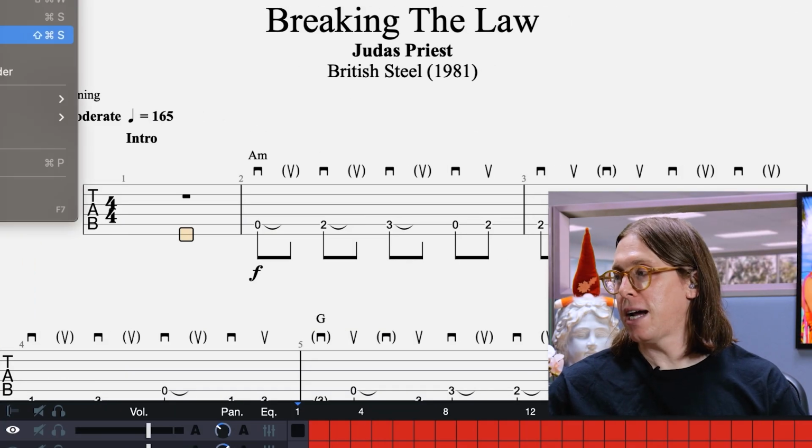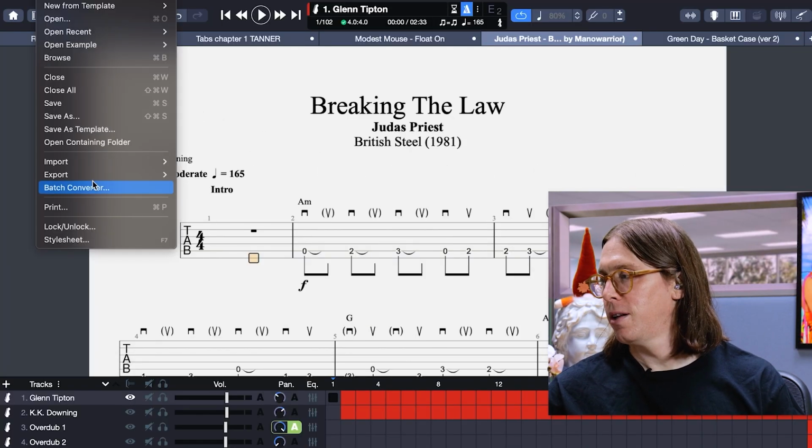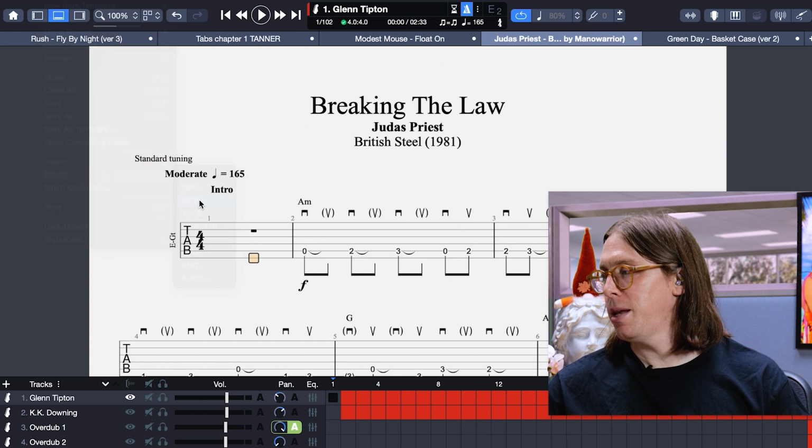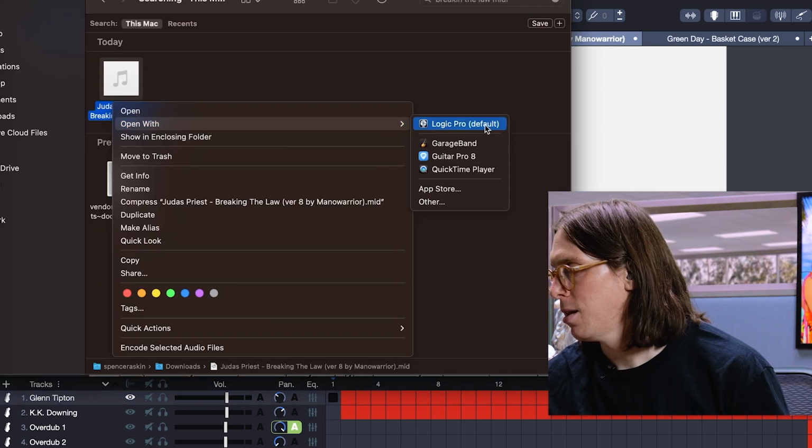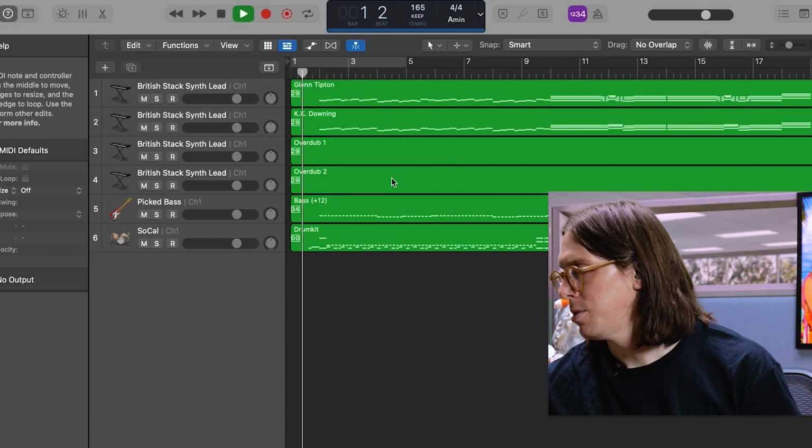All right, last but not least, have y'all ever heard of MIDI? On Guitar Pro, we can export a MIDI file and drag that into a DAW and make a track to jam to, record to, practice to, anything you want. So I'm gonna do that now. Breaking the Law that we just downloaded. So we go to File, Export, MIDI, Open with, Logic. Let's see what it sounds like.